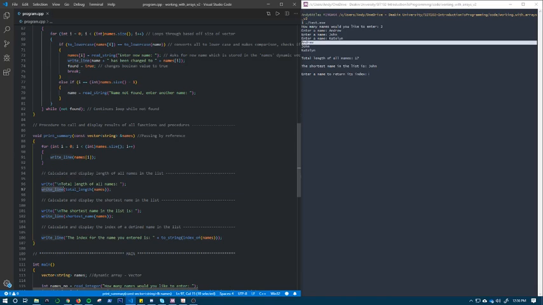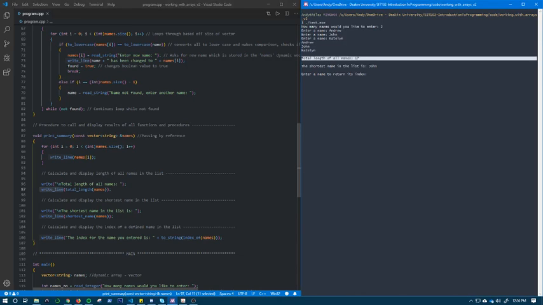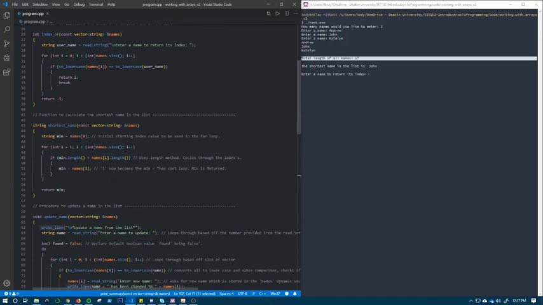We're going to write line. So we're calling this function here, and once that process all happens, we're going to write that out onto the screen, and that's what we're seeing here. Total length of all names is 17. And then the next one being called is calculate and display the shortest name in the list. So again, we're calling our function here, passing through the names vector, and we're going to display that to the screen. So we're going up to the shortest name function.